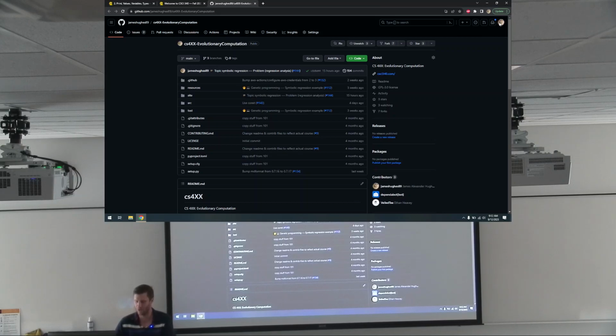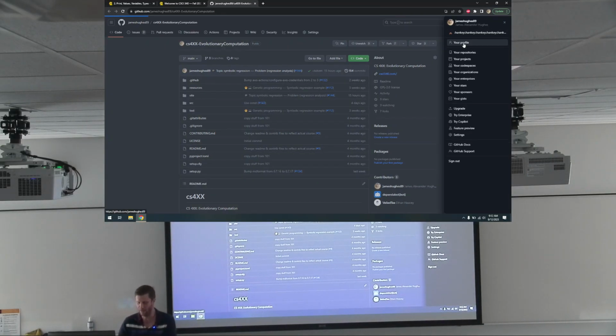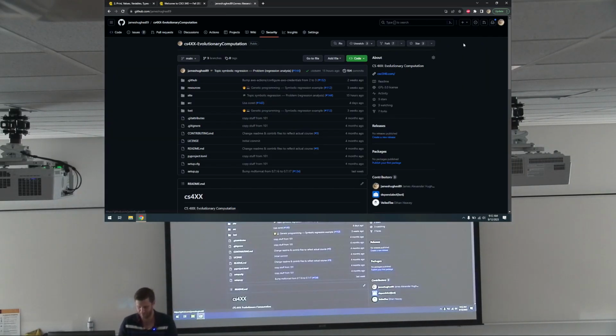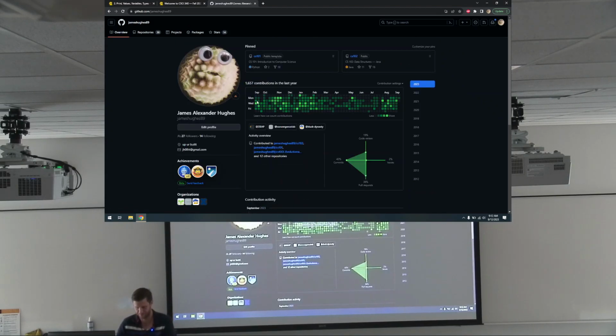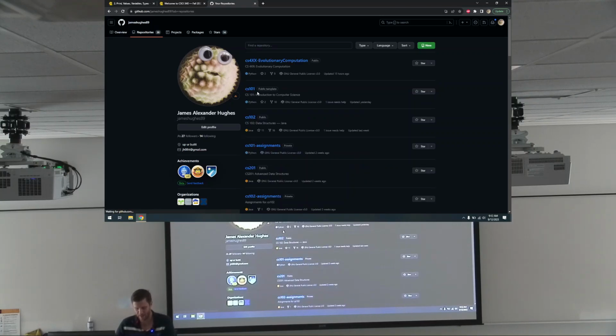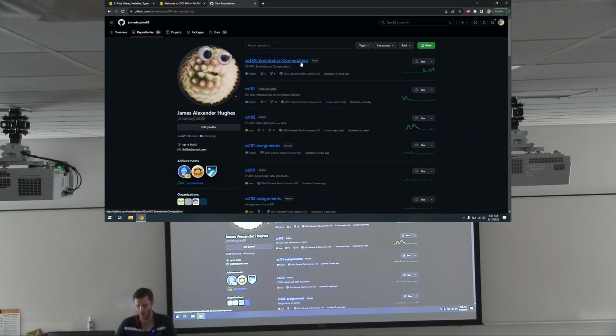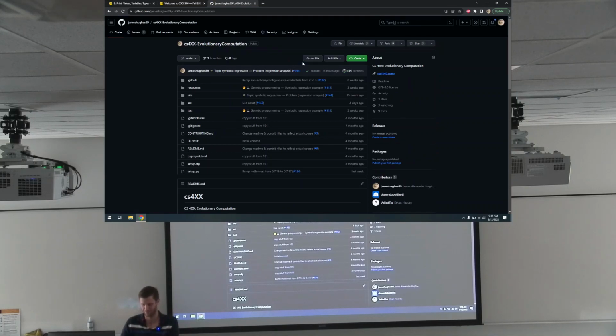So now this means on your GitHub, you should have it. Meaning, you should be able to go to your profile and under repos, you should be able to find CS4XX evolutionary computation. And you click it. So you go to your fork. There are 1, 2, 3, 4, 5, 6, 7, 8 people in here, and there's a total of 9 forks. Perfect. That's exactly what we want.